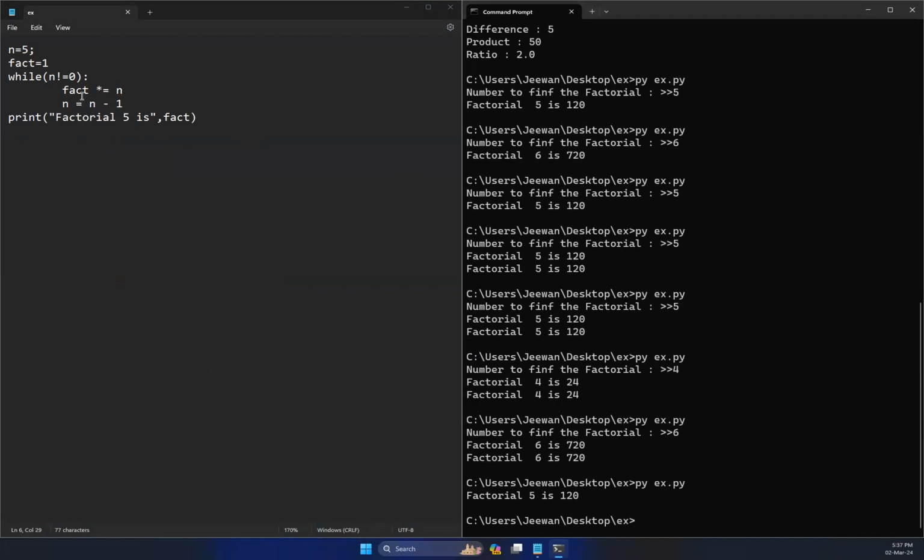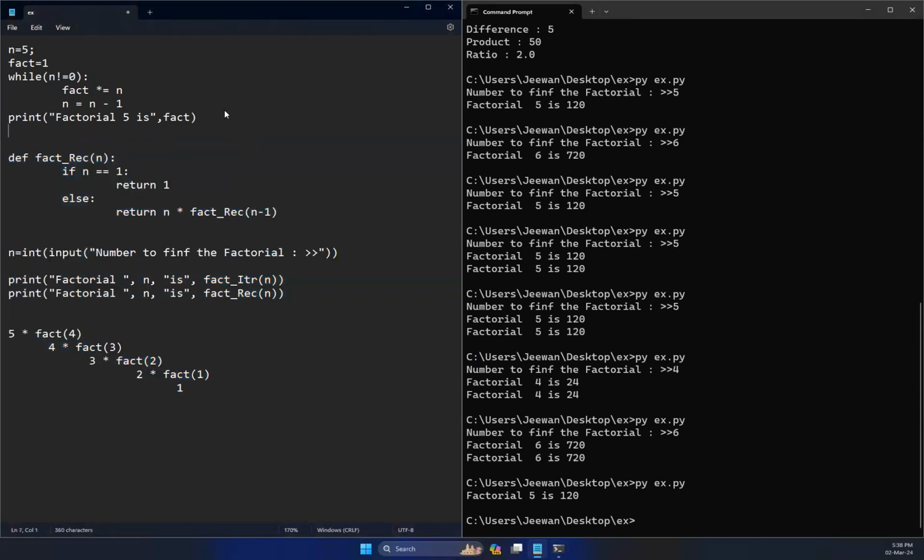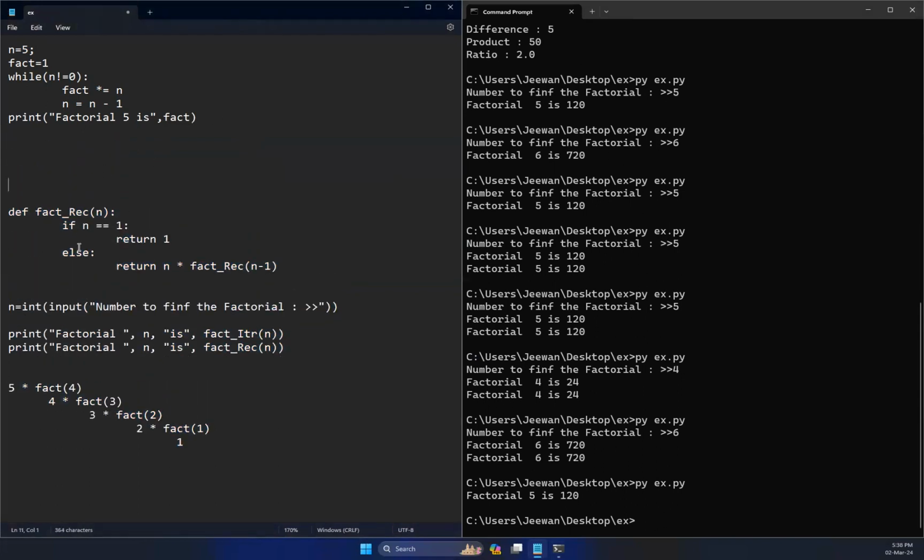Now you can see the factorial value can be calculated using a while loop, right? And the same thing we could have done using a function as well. Here, what you do is call the function again and again until it reaches the base condition.